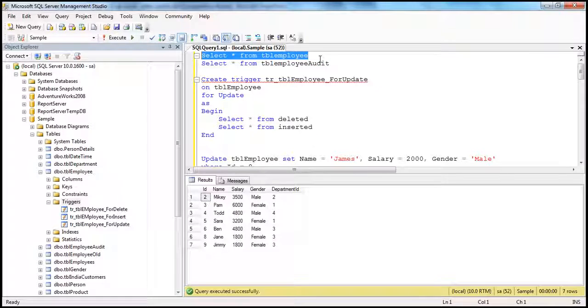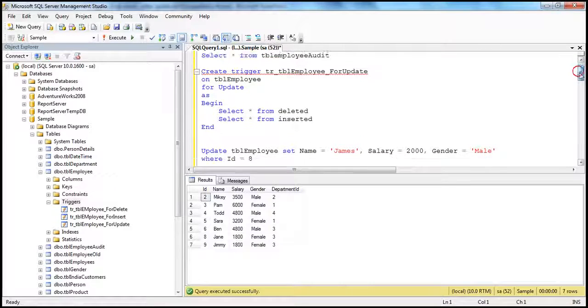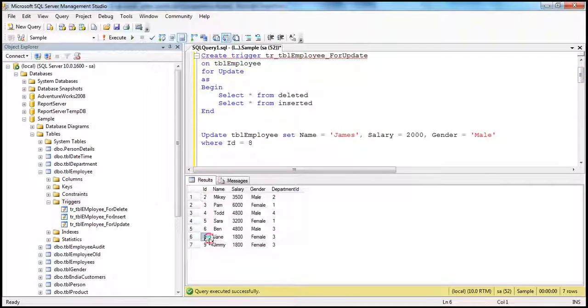If you look at the employee table, we have an employee with ID 8 who is Jane at the moment. Jane's salary is 1800, and Jane is female. But what we are doing here in the update statement is changing his name from Jane to James, his salary from 1800 to 2000, and gender from female to male. So let's execute this and see what actually happens.